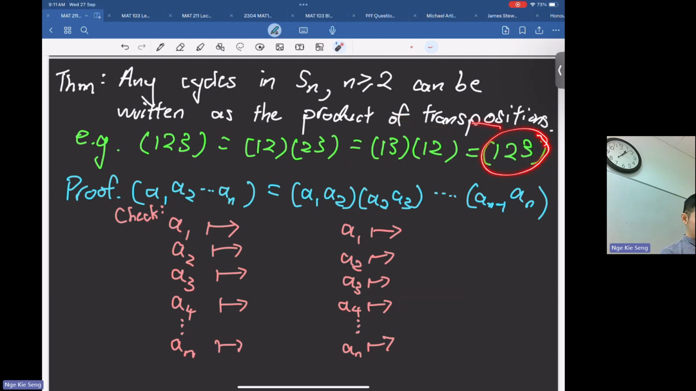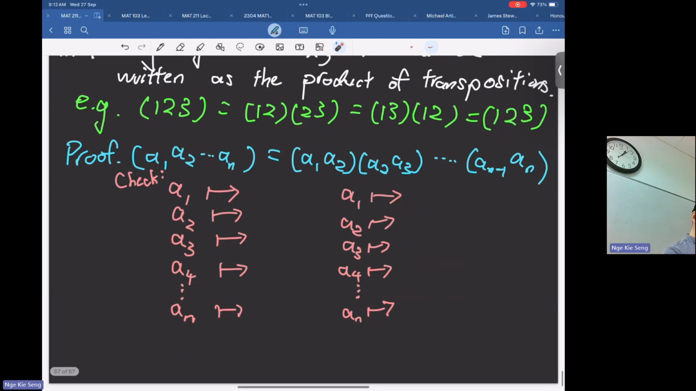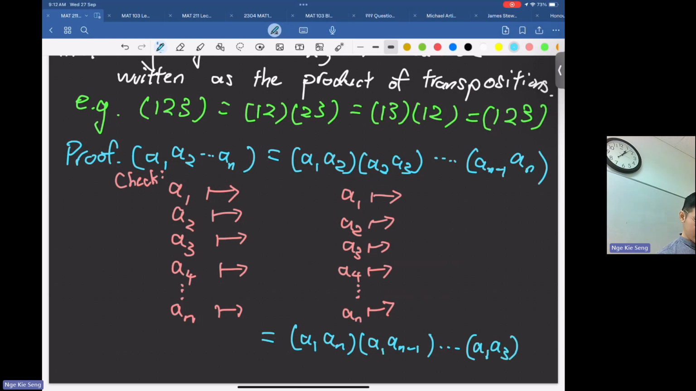So you see this cycle combines the bridge together, or you split sometimes into disjoint cycles. So another way to write down this product cycle is A1, AN, and then A1, AN minus 1, dot dot dot, A1, A3 times A1, A2, like this. Okay, so there are at least two ways to write it down.